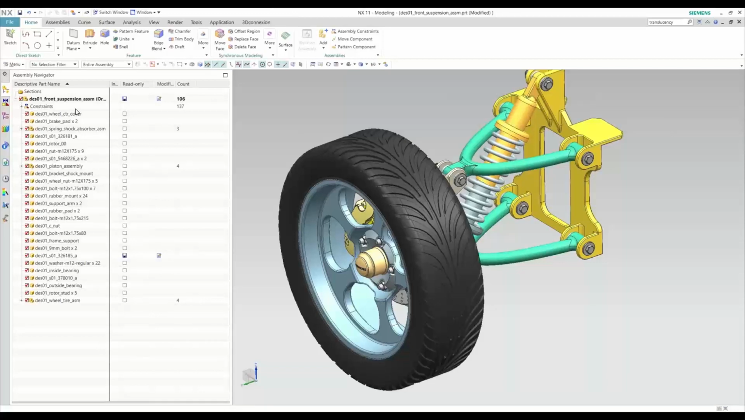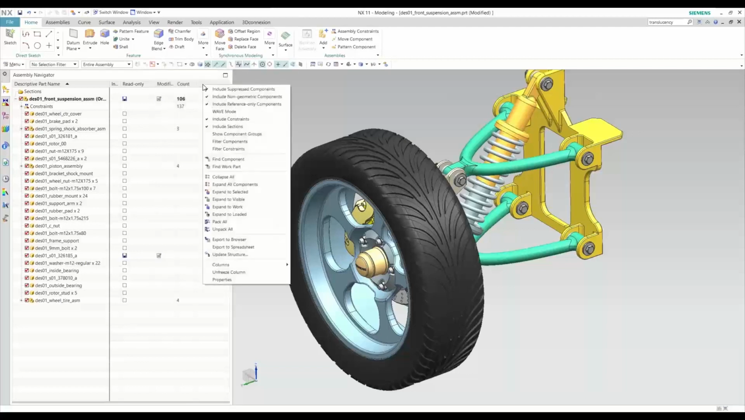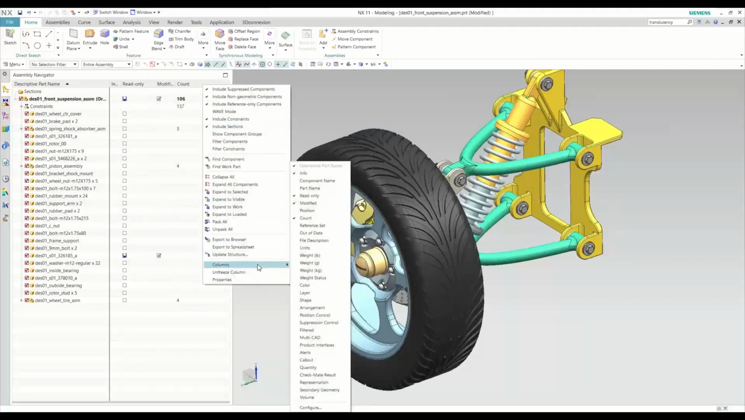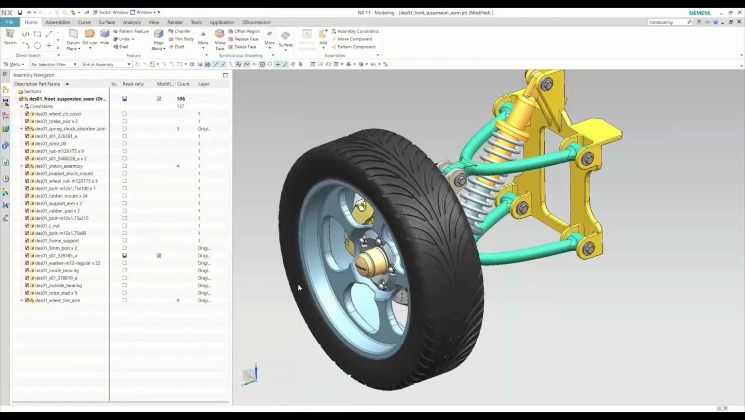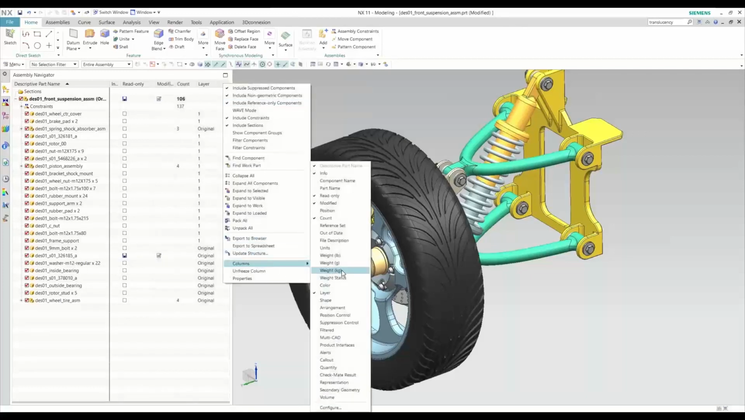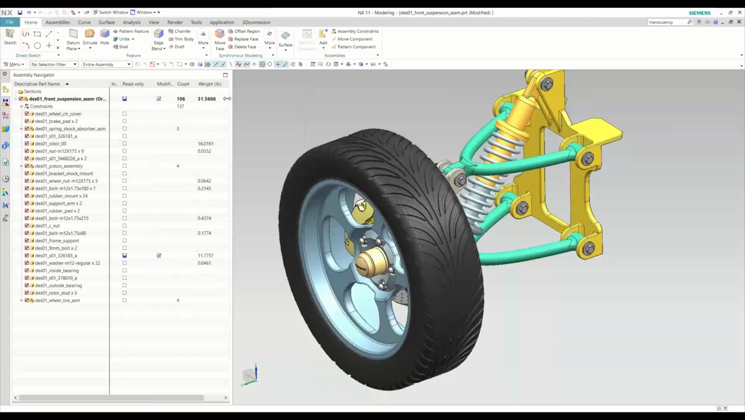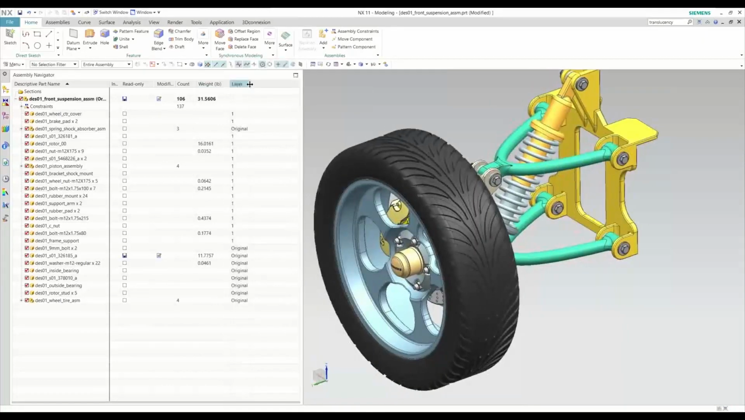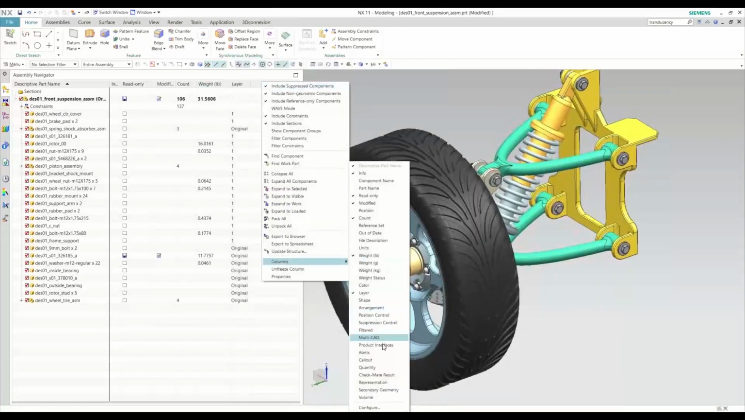So, in order to customize this, you'll want to right-click on the header, go down to columns, and you'll see there's a lot of different options here. Some of the most common ones I've seen are layers. So if you want to see what layers are turned on for these components, you'll toggle that on. Weight is another useful parameter. I've also seen volume.